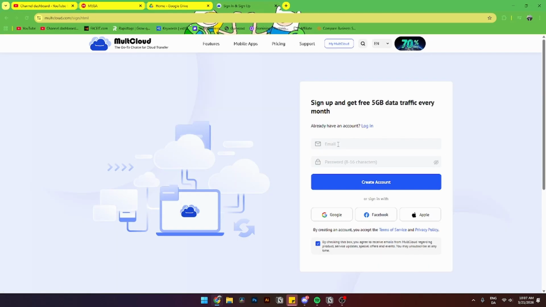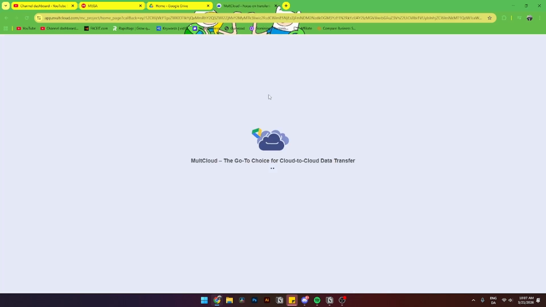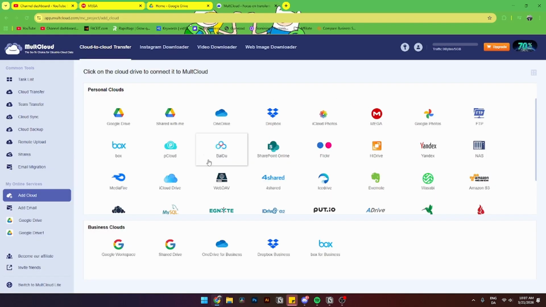And then from here, you'll need to sign in using your email and password, create an account, or you can use your Gmail, Facebook, or Apple ID. Once you're inside of the MultCloud dashboard, it should look something like this.